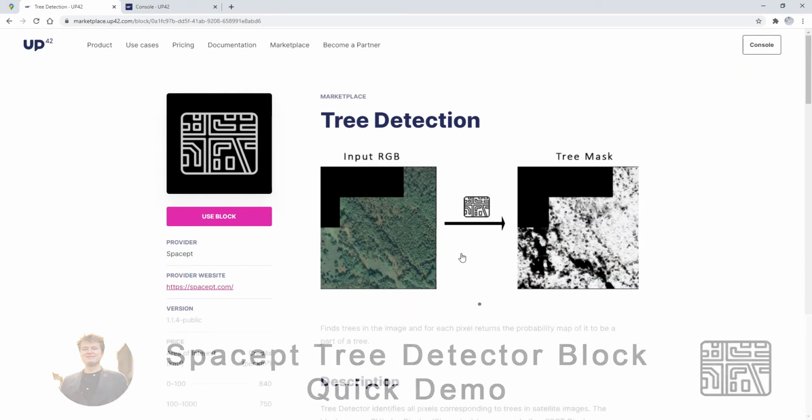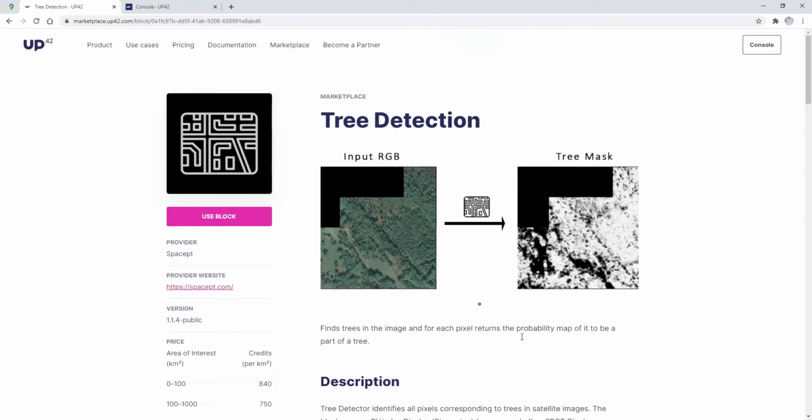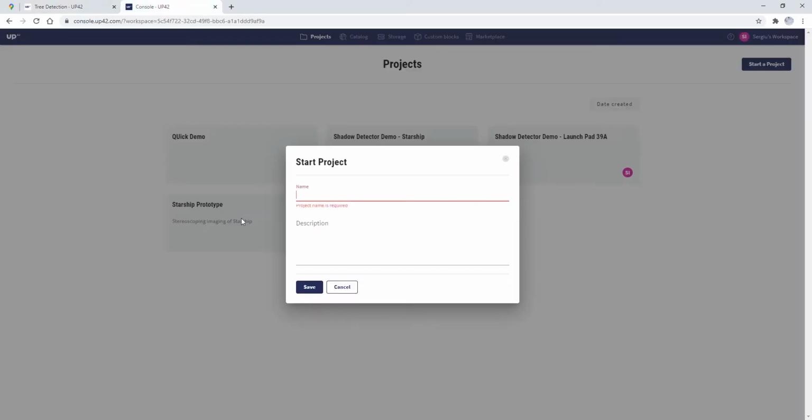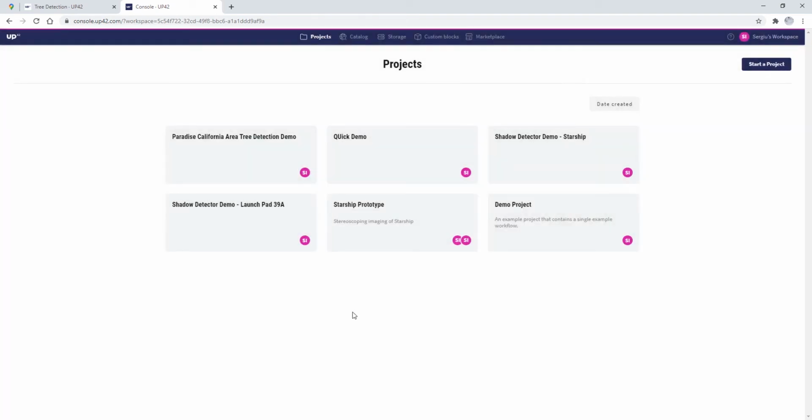So if we go into Marketplace and select the block, we can read the documentation, and then in order to use it, we can simply click on Use Block. And that will take us to the project space. Over here, I'll create a new project for the purpose of this demo, and I'll name it like this.